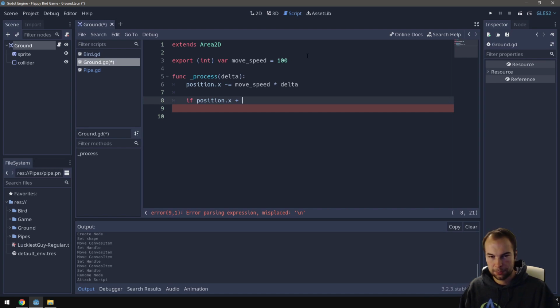So if the top left corner of my sprite goes off screen, that's not ideal. If that goes off screen, I don't want to move the ground to the other side of the screen just yet. I want to make sure the whole ground goes off the screen.